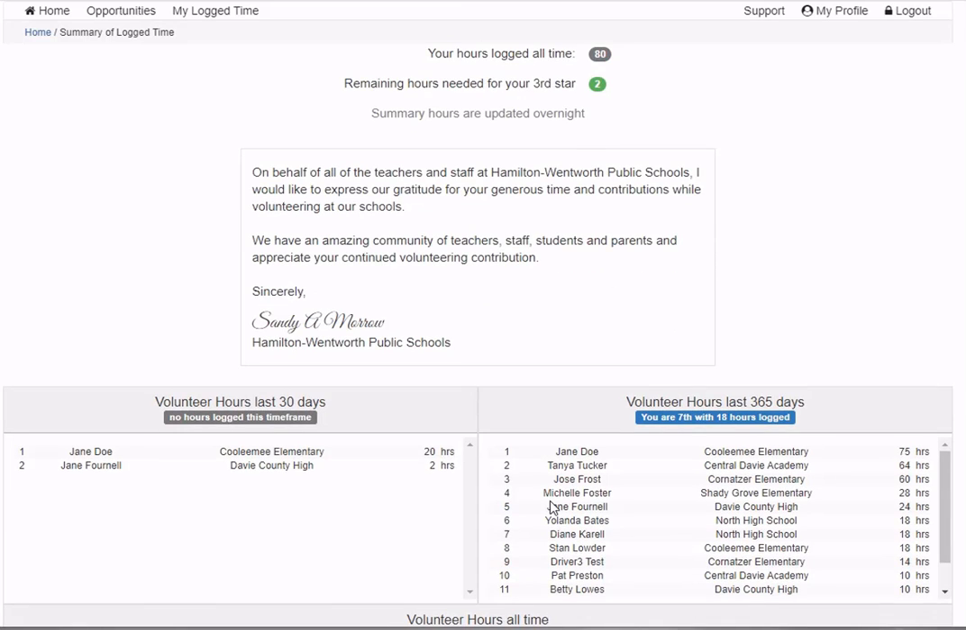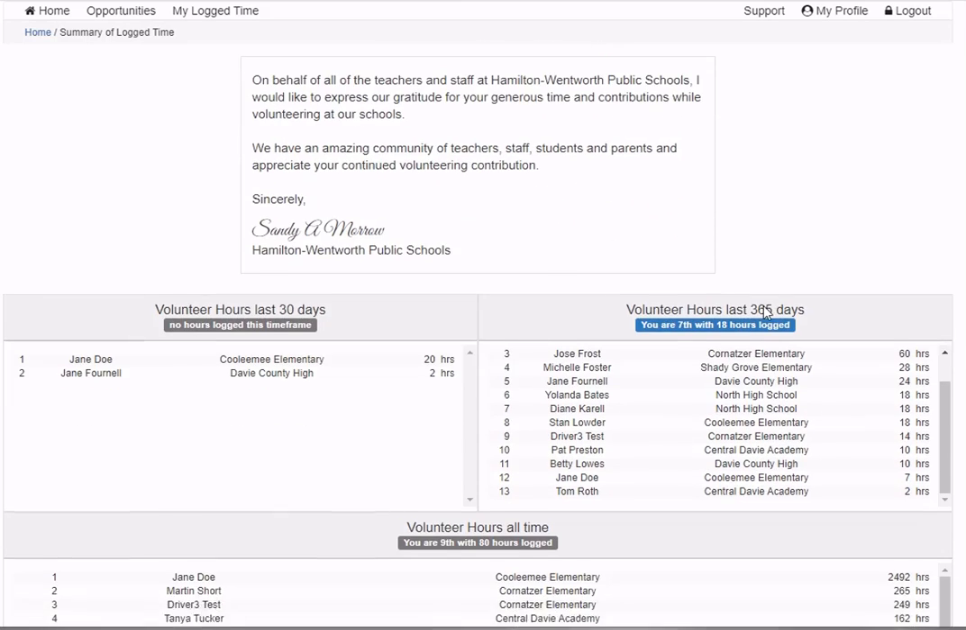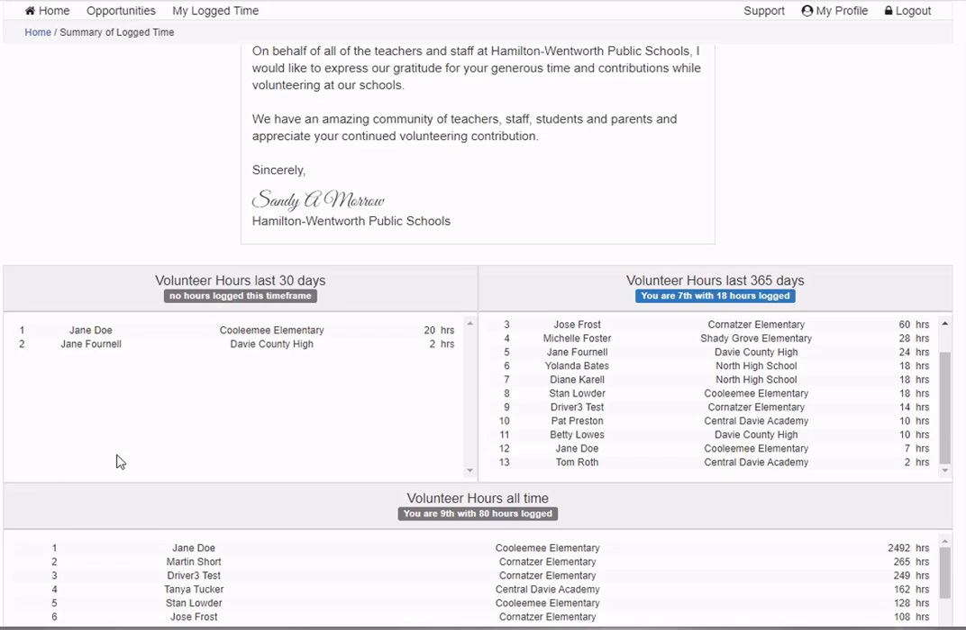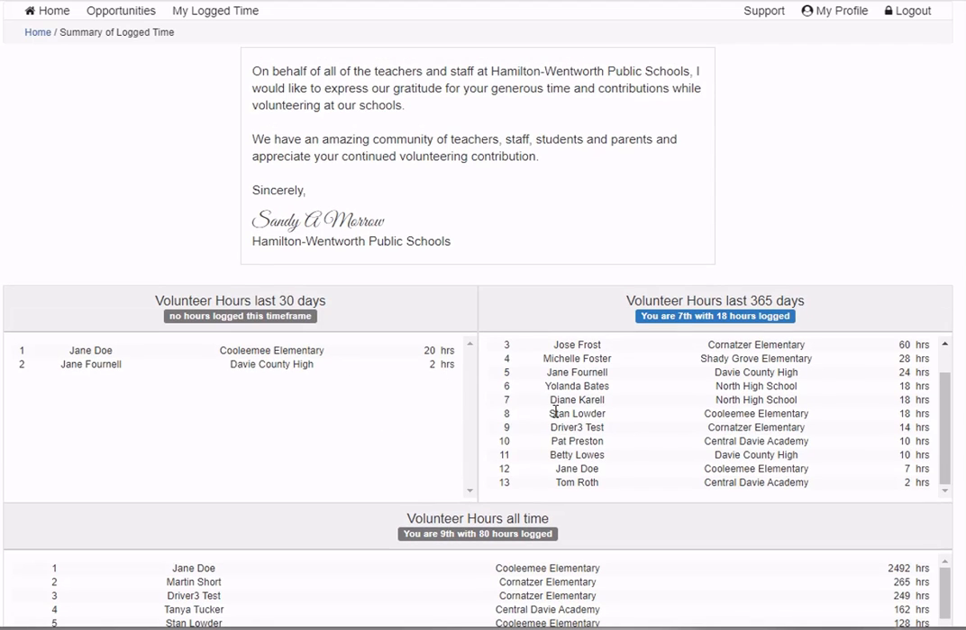Now, one other option on the summary of log time page is here at the bottom, where there is a listing of all volunteers that have logged hours in different time frames, 30, 365, and all time. And I can find my name here. There I am there. I'm number 7 here with my 18 hours. So that's really, again, encouraging to the volunteers, showing appreciation to our volunteers for their efforts in volunteering at your schools.